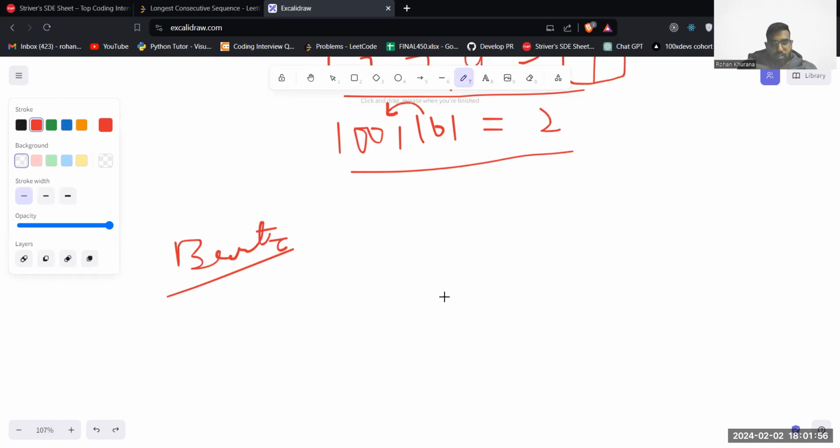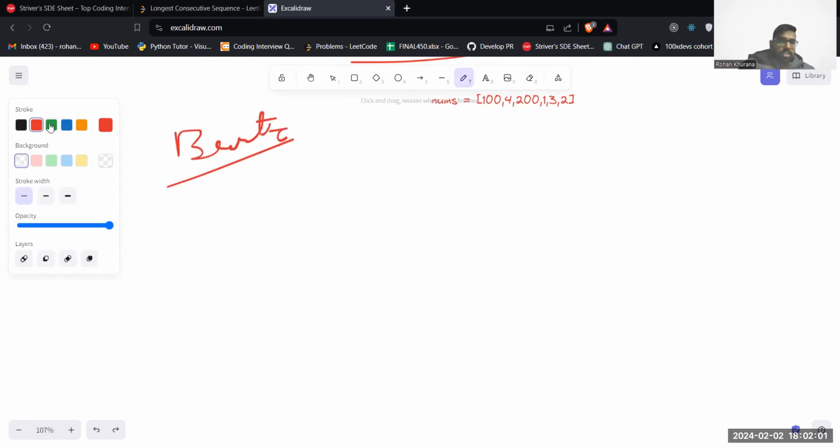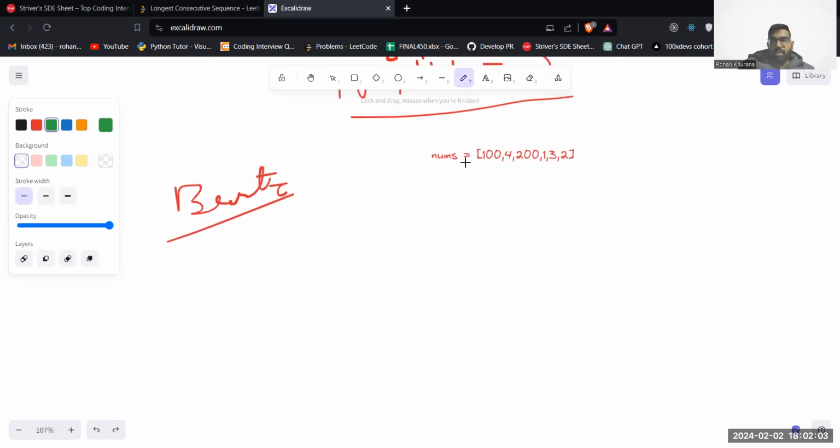Okay. So if I just copy this, the example that we took initially, you can start with a longest variable, which is equal to 1. Now, if this is my number, what will I do? I will say that first I will find I plus 1.